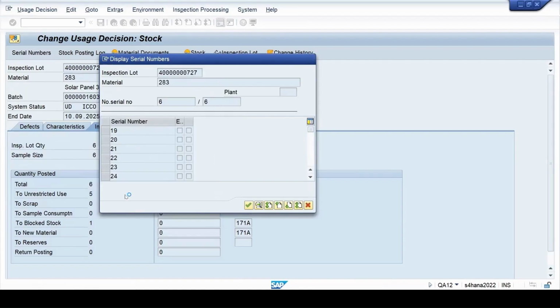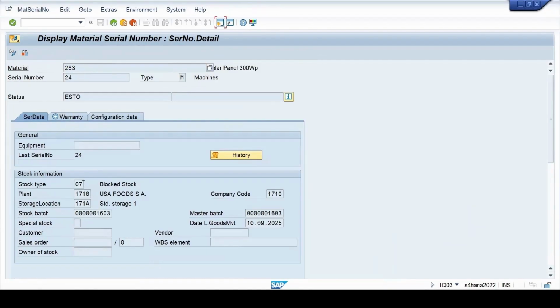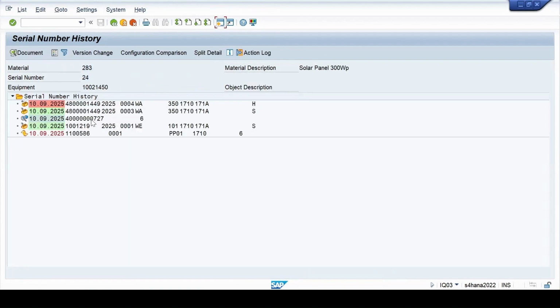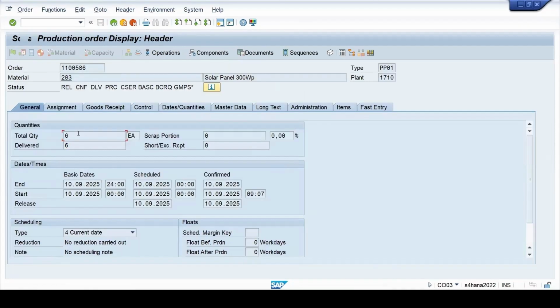Serial number, if I select say 24, which we have moved to the block stock, if you click on history, it will show you the history of it. And here, this is the inspection lot. If you double click on this, it will take you to the inspection lot details. And this is the production order number. If you click on it, it will open that header level information you can see. Let's go back.